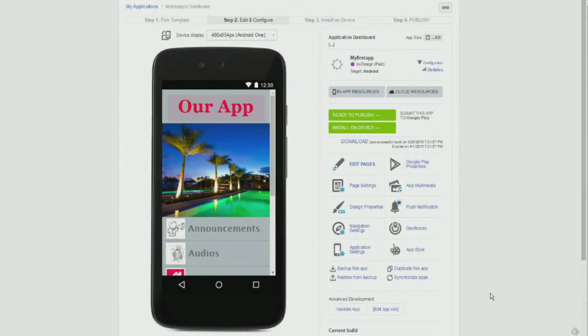Welcome back to getting your app ready for publishing. We're now going to drop down our menu here to Application Settings and click on it.